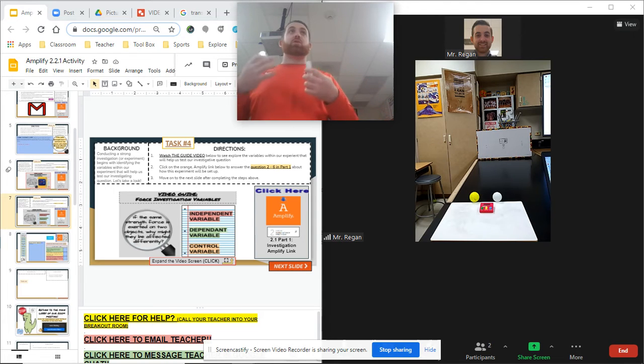And in order to make sure we had good results, we had to have our control variables. Our control variables were the things we kept the same throughout the experiment. Maybe the surface: we made sure that every test was on the same surface. We didn't go from the rug to a smooth table. We made sure we had the same pod and it didn't have different things on it. And we used the same spring each time.